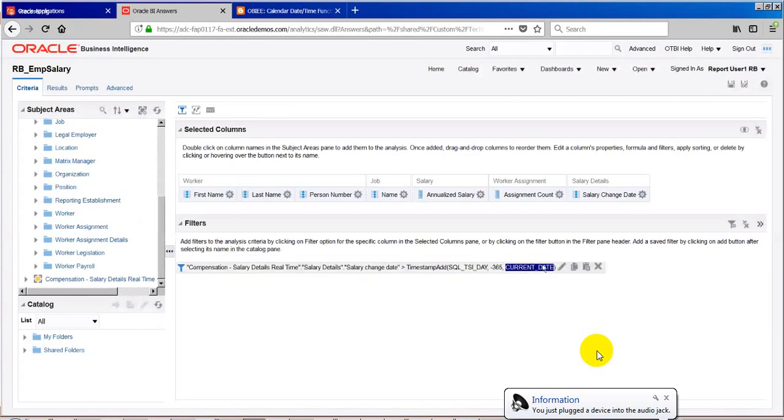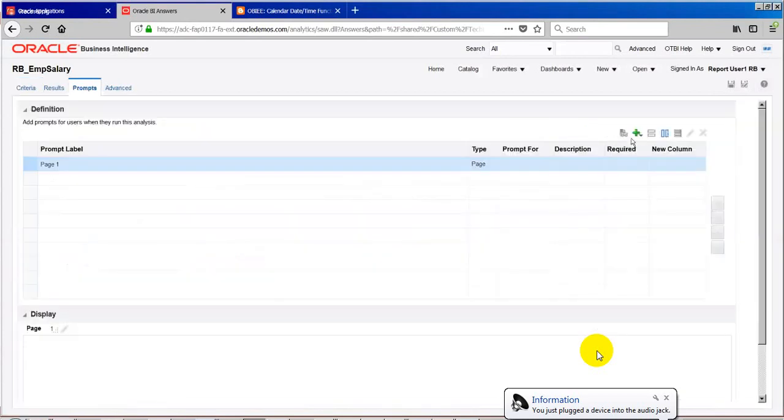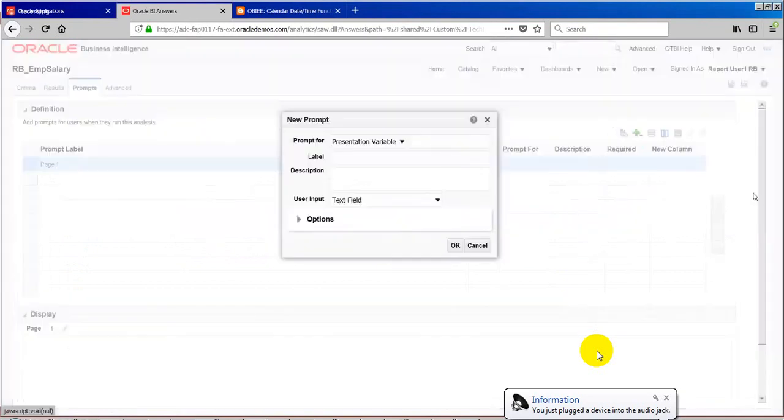So instead of current date, I need to use my own date. In that case, we have to create the prompt. We know how to create the column prompt. Next, we have to create the variable prompt. It is called a presentation variable. Here I can say, let us say, prompt for effective date, something like that.